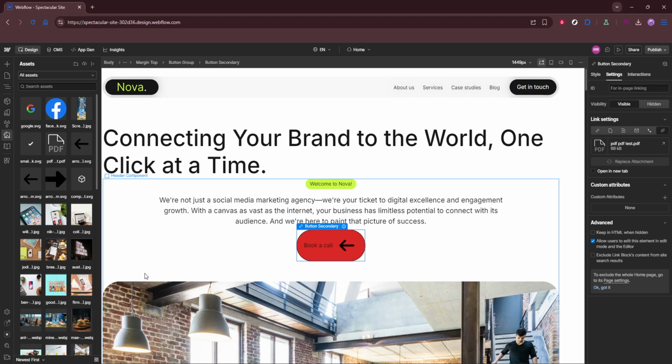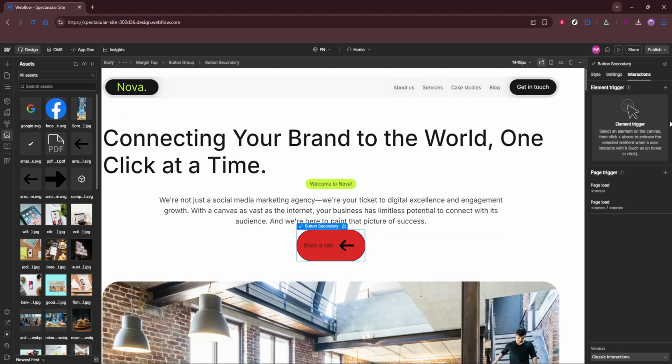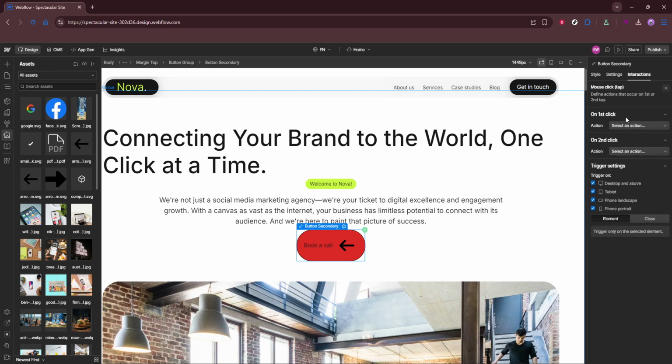Now switch to the Interactions panel, the lightning bolt icon on the right. Interactions are where you control how elements animate and respond to user behavior. With your trigger element still selected, add an element trigger. Choose mouse click, tap. This means the interaction will run on desktop clicks and mobile taps alike, so you get consistent behavior across devices.